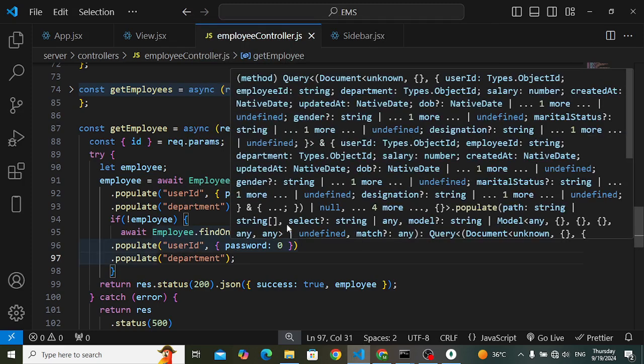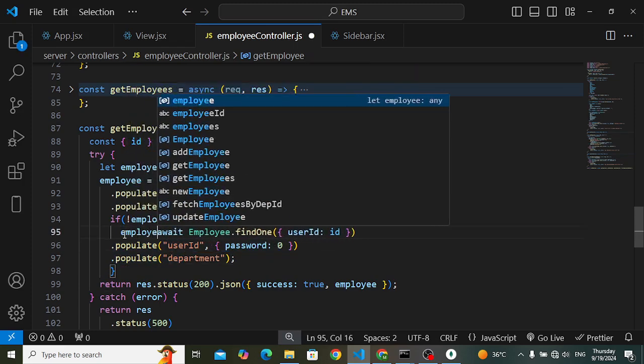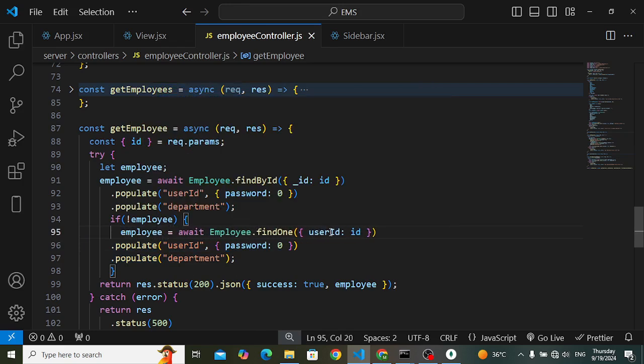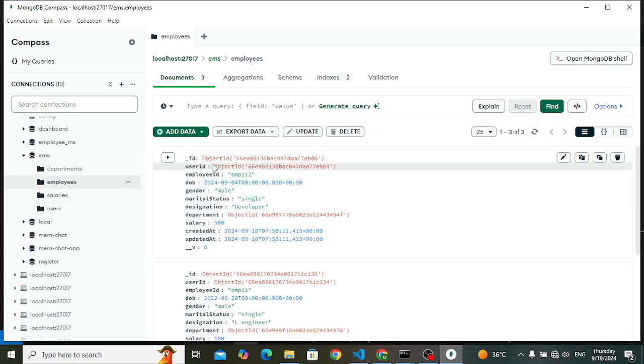If I didn't find the employee based on employee ID, it means that we passed a user ID. So then I will check here for user ID. Here I will write employee is equal to, I will check for the user ID, because user ID is inside the employee collection, the employee table. Just come here to the employees. In the employees, we have this user ID. We will now find the employee detail based on this user ID.